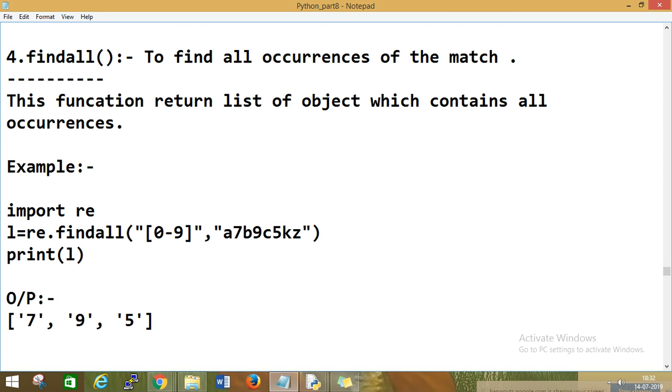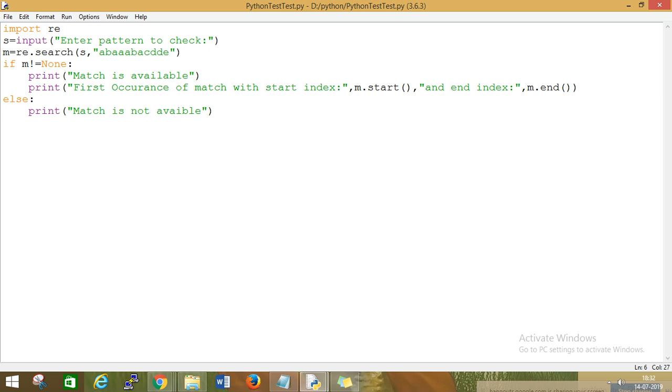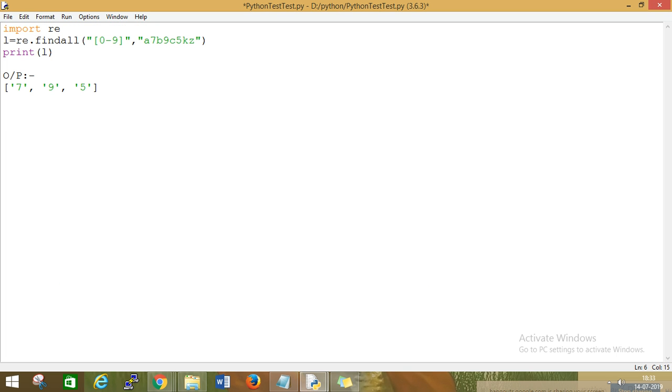We have another function called findall to find all occurrences of the match. This function returns the list of the objects which contains all the occurrences. Okay, so its name is findall. This function returns a list of the objects, because it is returning a group of objects, right? So that's why the return type is list.